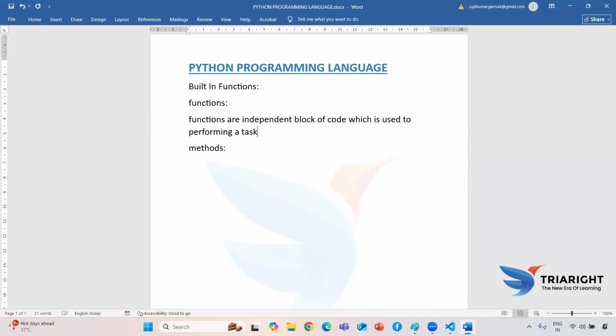Now how to create a function? If I'm passing the syntax, with the help of the def keyword, you use your function name, then the mandatory parentheses. After the parentheses, you use indentation, and now you need to write your statements.